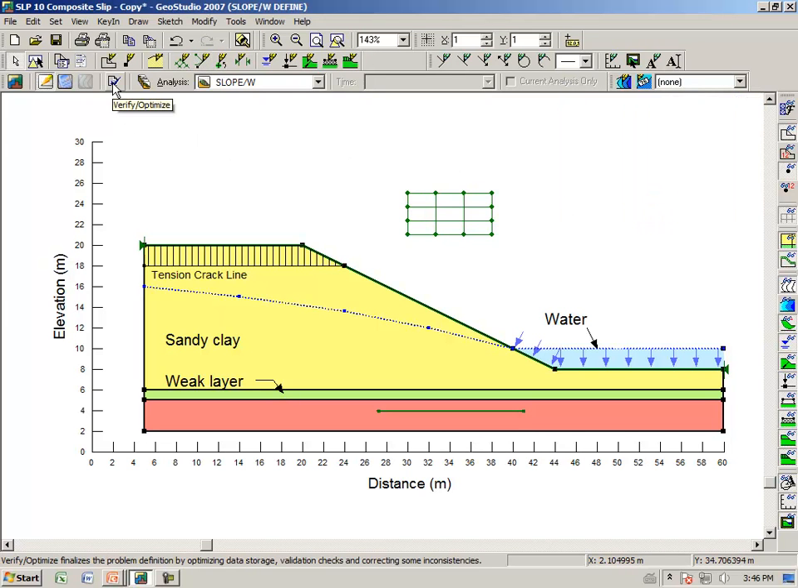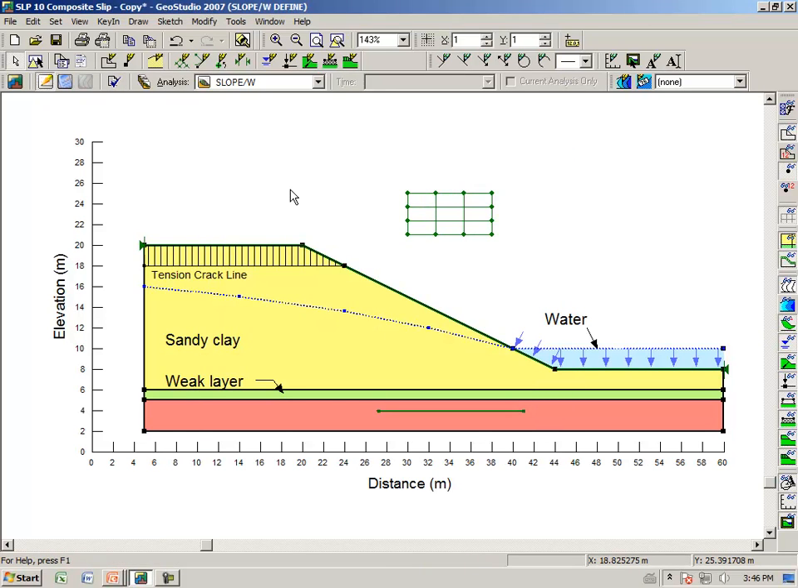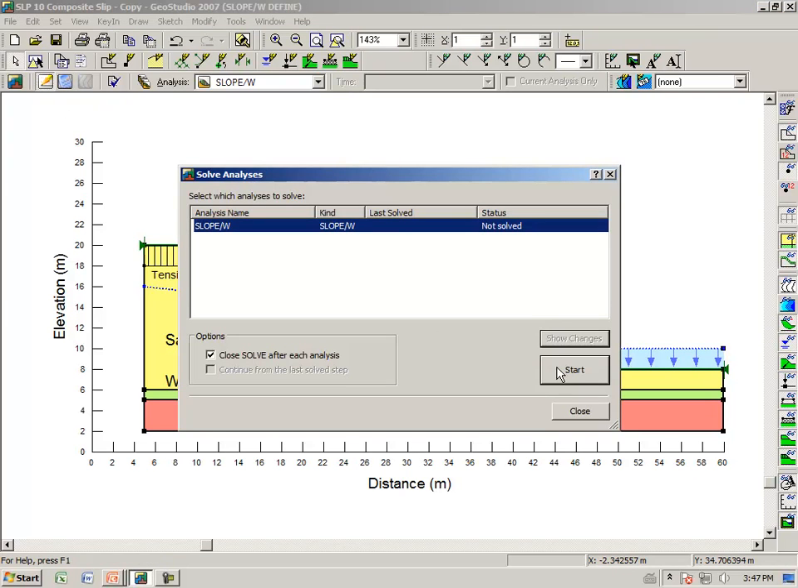We can click now on the Verify button. We see that there are no errors or warnings, meaning that the main solver has enough information to do the factor of safety calculations. So let's click on the Solve button and solve this problem.